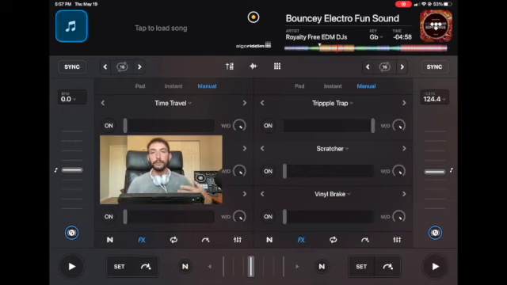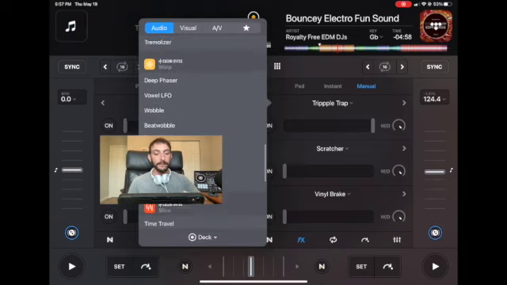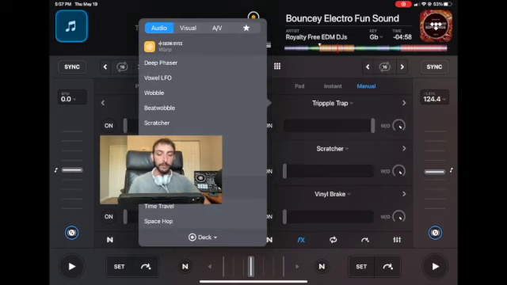Some of them, it doesn't matter when you turn them on. It doesn't matter what beat or what bar it is. But some of them, it makes a really big difference with these type of effects. And also in the last effect pack, the scratcher effect was the same thing.